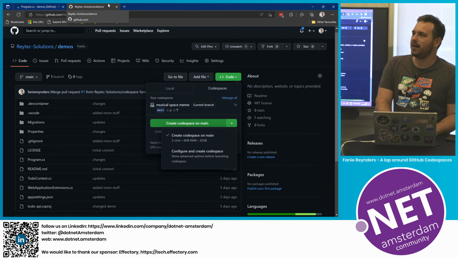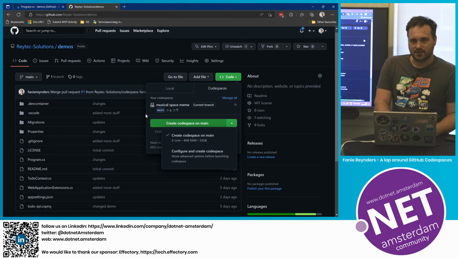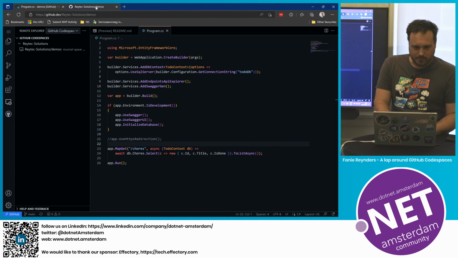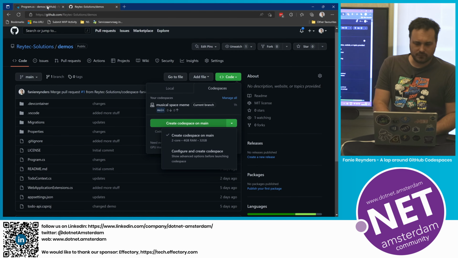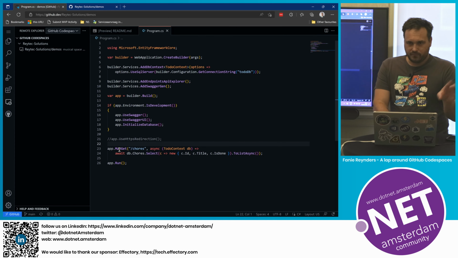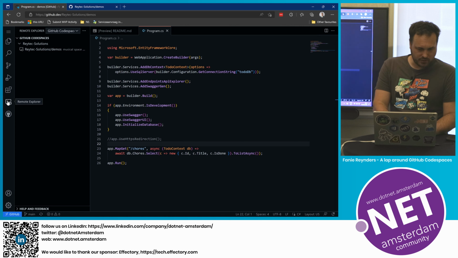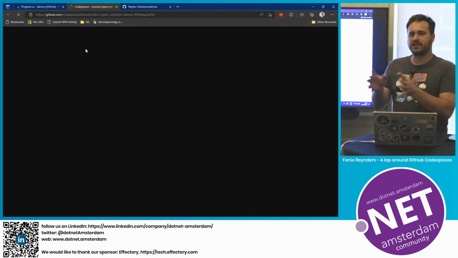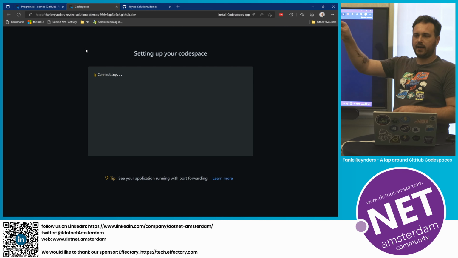It's always like playing musical code spaces chairs, where you don't know what environment you will get. It's amazing. So what I will do, you can do it multiple ways. You can do it the easy way in the UI, just click there and it will open up. You can also go in the online Visual Studio Code editor, go to this remote explorer, and it will pop up the code spaces that are available, and you can just click connect. That's exactly the same as clicking run in that code spaces thing.